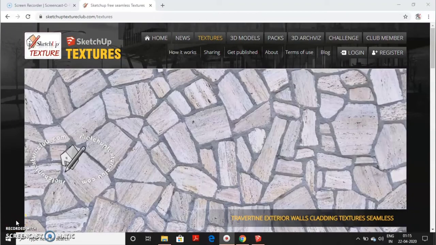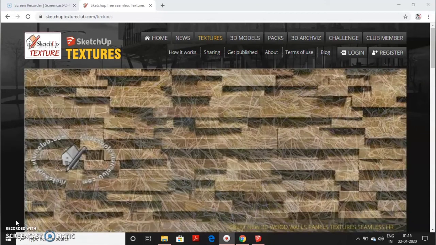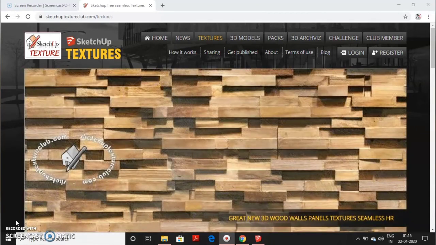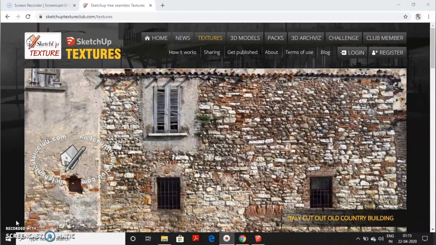This is the website I was talking about to you earlier, SketchUp Texture Club. In this website, you can get each and every type of textures and materials you need for your project. Just what you have to do, you have to register over here, and it's free, and you can get any type of textures from here.